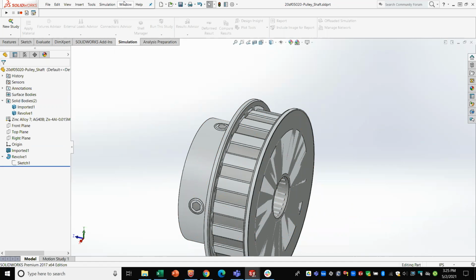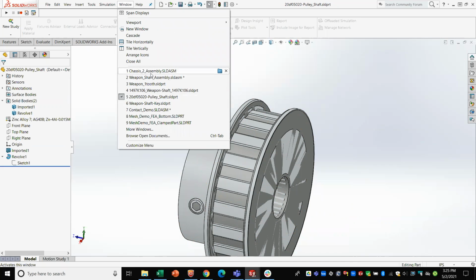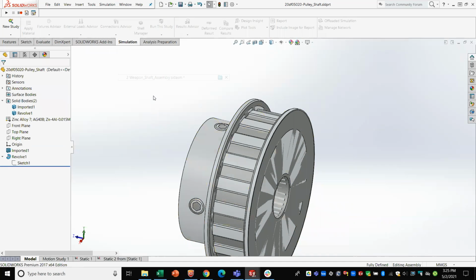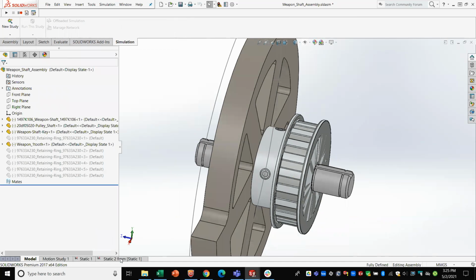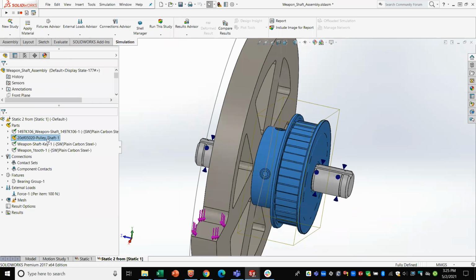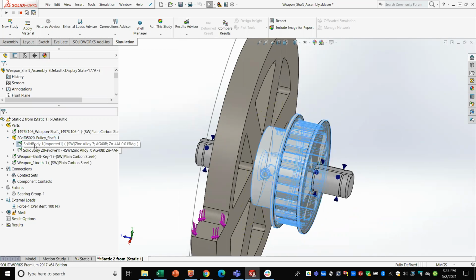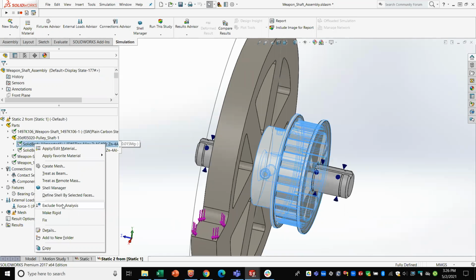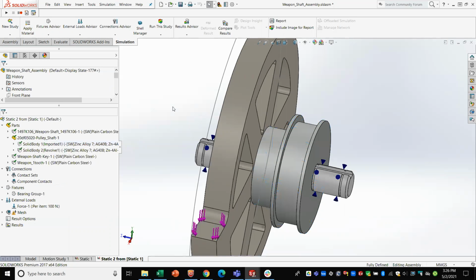So we'll just save that. Go back to the weapon shaft assembly. And we'll go into our static simulation. And now, if I look, I've got this pulley, and that's coming in as another part. I'll click and I'll expand it. And there are 2 solid bodies underneath it. And I'm going to choose the one that's more detailed, and I'm going to say exclude that from the analysis. So just ignore that.